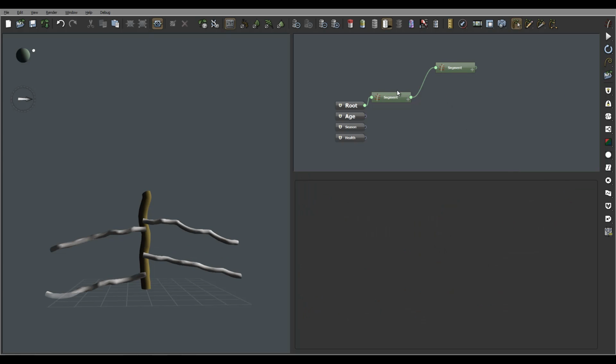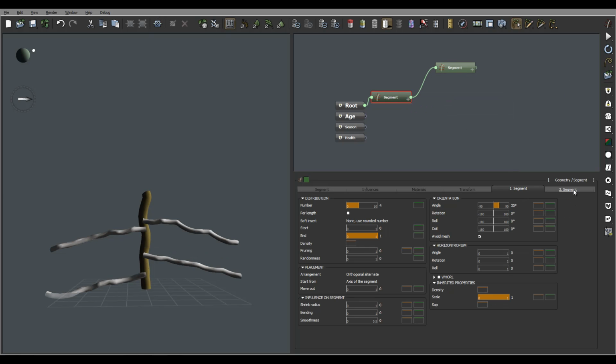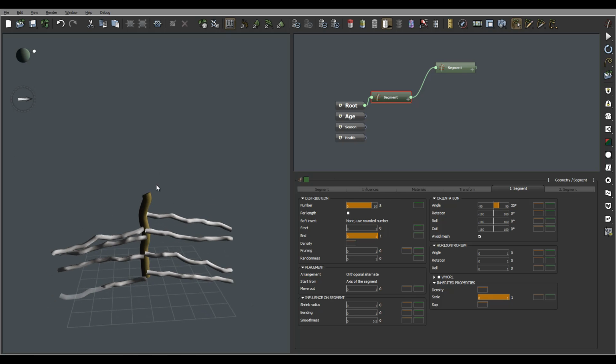Okay, rework right here, we'll go to the segment. So we have it at 4. For example, if I want to increase, I can put it at 8 or more randomly. This will select them and create a different one.